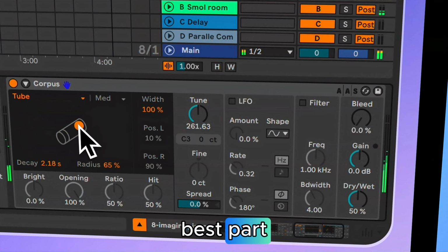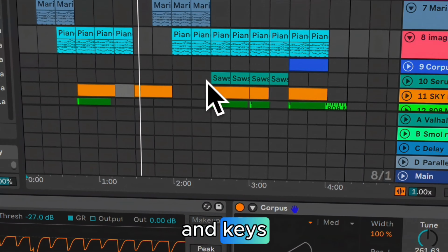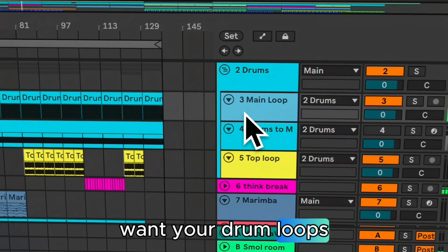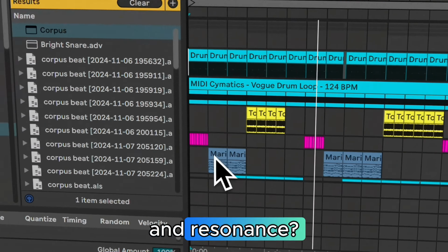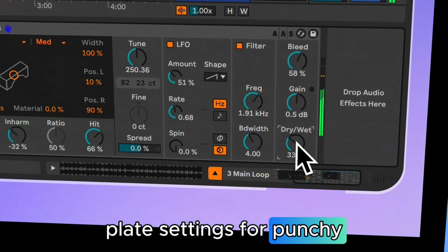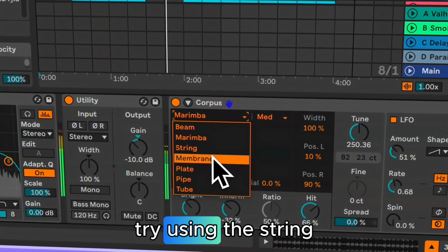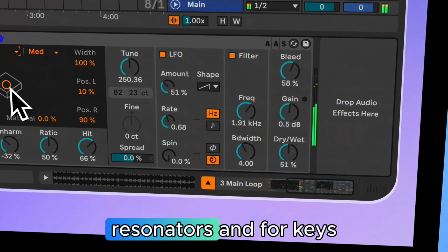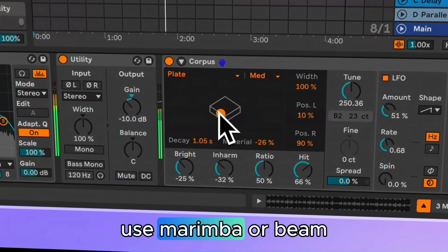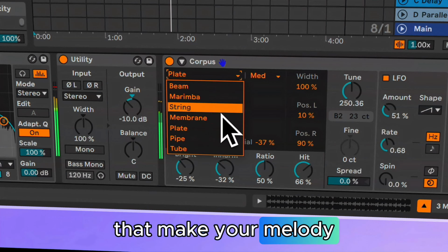And the best part? You can put Corpus on any instrument, from drums to pads and keys. Want your drum loops to have more body and resonance? Apply the membrane or plate settings for punchy, vibrant hits. For lush, atmospheric pads, try using the string or tube resonators. And for keys, use marimba or beam to add unique tonal qualities that make your melodies stand out.